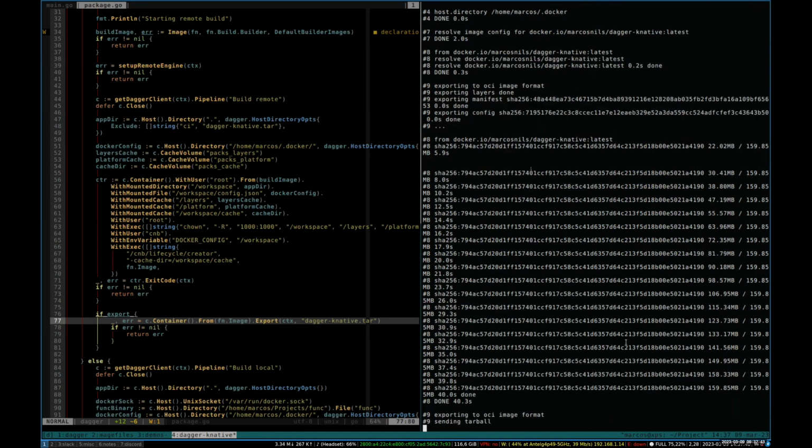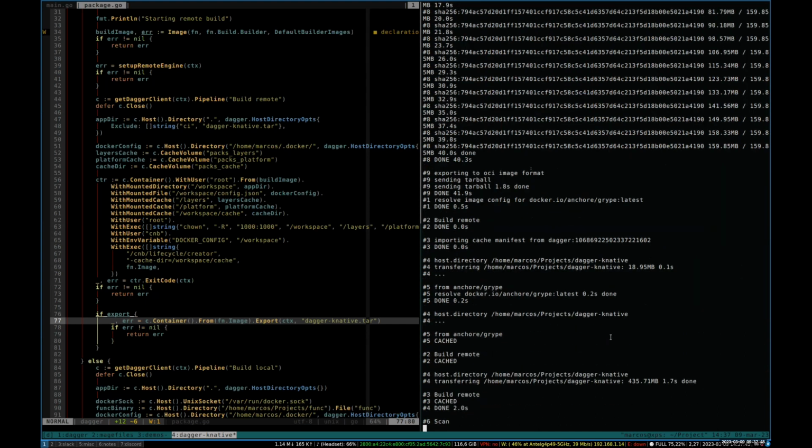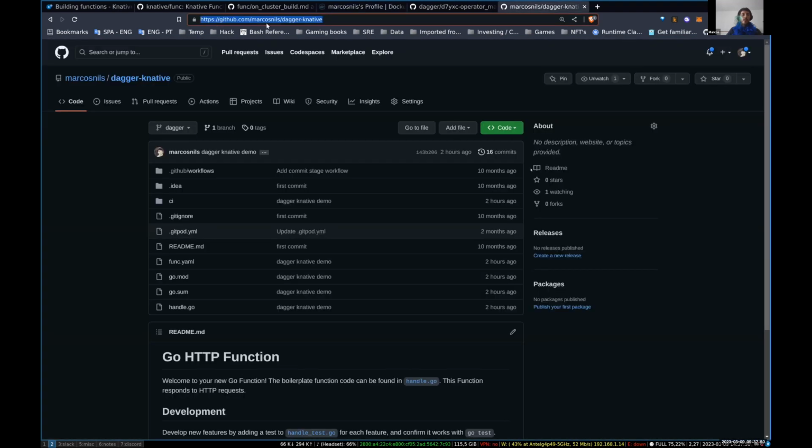While we're waiting, this is sending. Garo was asking where we can find the code for this. Yeah, there's a repository called Marcos/Dagger Knative. You have everything here. We can share it in the notes after the session.